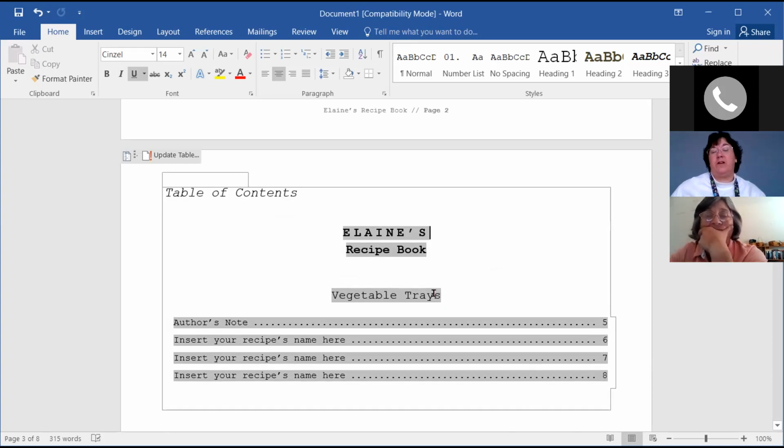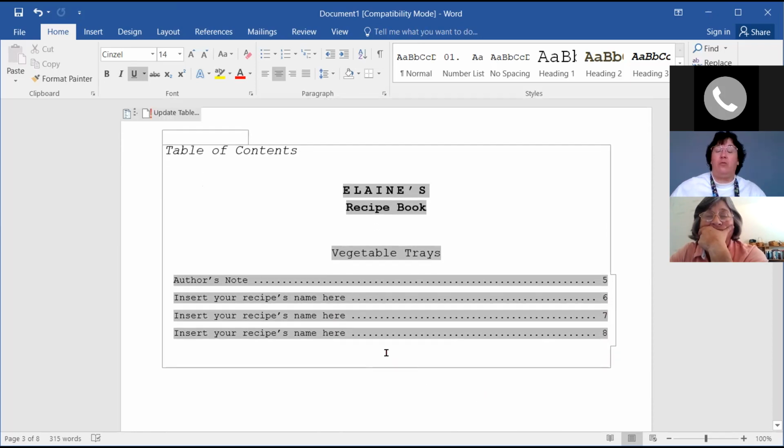So here's my section holder. Now I had to remove my Elaine's recipe book twice just because it seemed to want to import that. I'm sorry about that. But here's my chapter heading of vegetable trays. And here are the pages that follow it. If I had another one with, let's say, fruit trays, it would say fruit trays right here, and then the recipes with their page numbers would be immediately following below that. So that's all automatic by using update table.